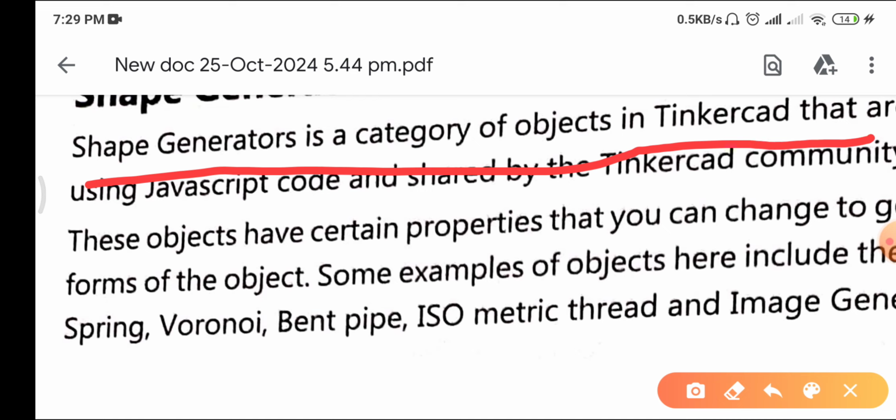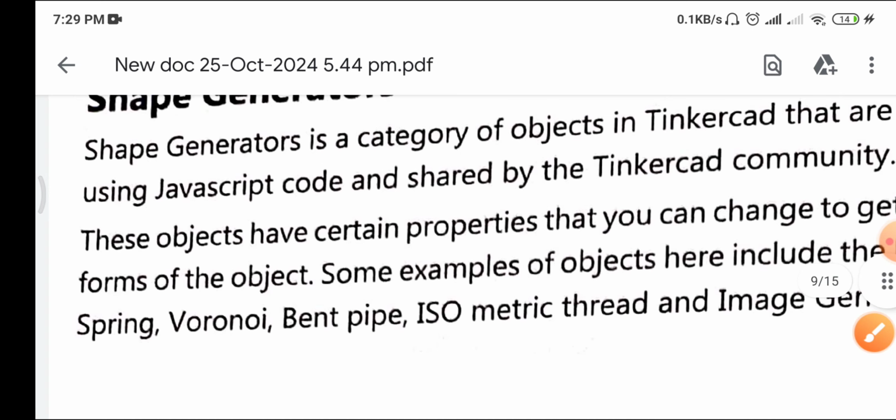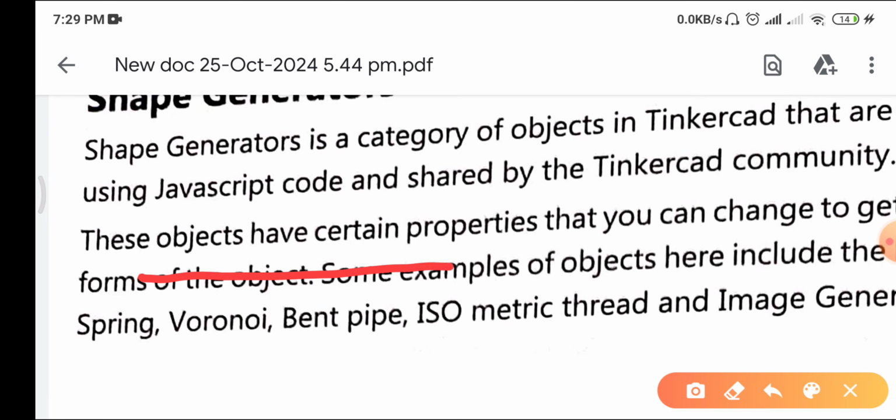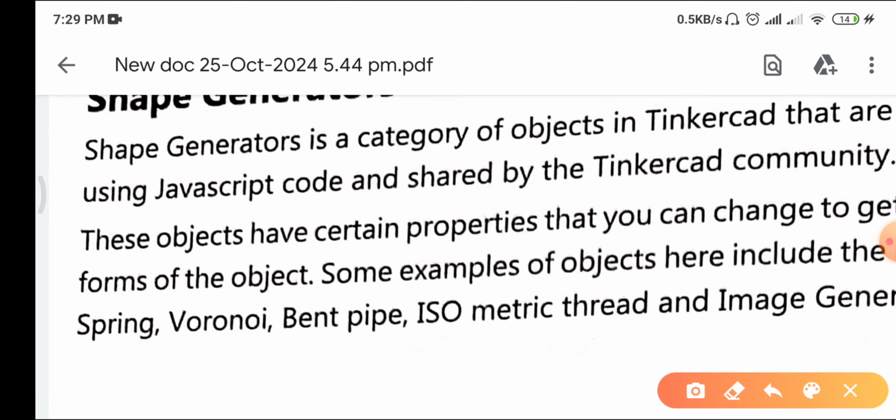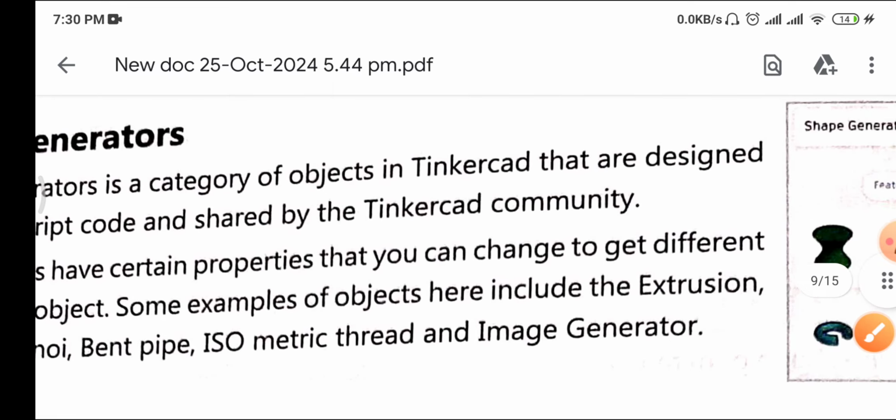Here we will get more and more attractive, useful objects. These objects have certain properties also. For example, which kind of objects are there, which kind of 3D designs are there. See, spring, Voronoi, bent pipe, isometric thread. These are the examples of shape generator objects.